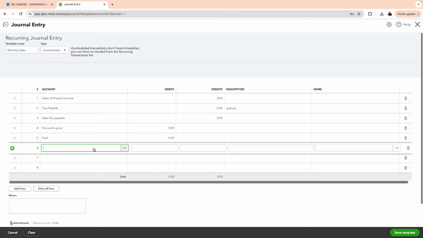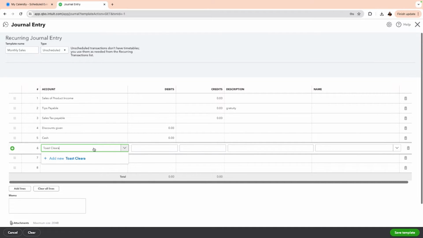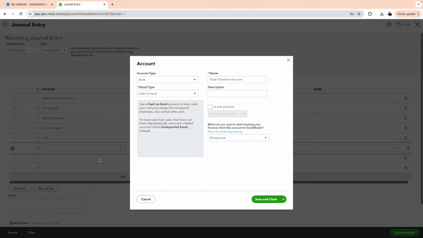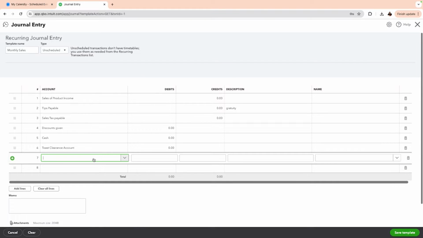Okay, the next account is going to be the Toast clearance account, and we're going to talk about that in just a moment. For Toast, we do use a clearance account, by the way. It's a bank account, and we can leave it as cash on hand, and we're going to call it Toast clearance account. That's where we manage all the income and expense coming from Toast. We use the clearance account just to keep your books in better shape.